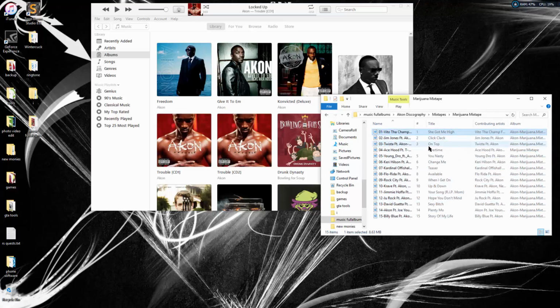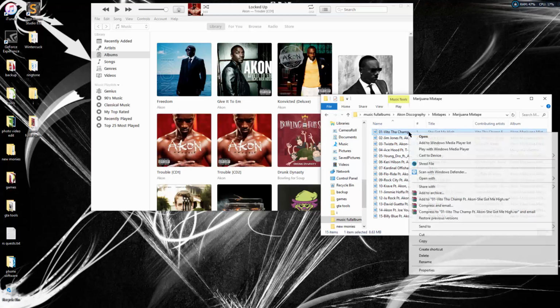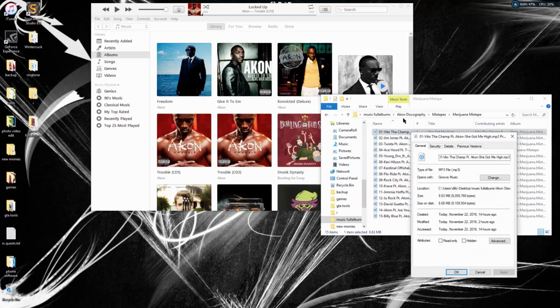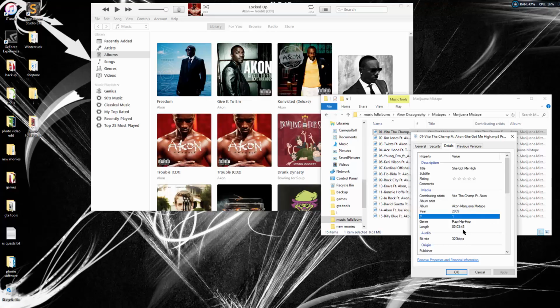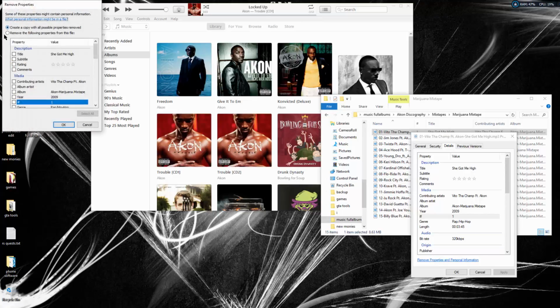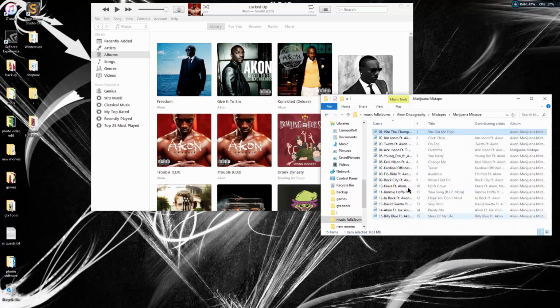Now this is where stuff gets a little hard. Not so much confusing, just tedious. You want to go into each individual song and go to properties, and in properties go to details, then remove properties and personal information, check remove the following, look for the contributing artist and hit OK. Now hit OK over here, and you want to do that for every single one of these.